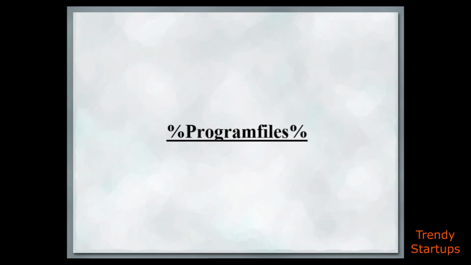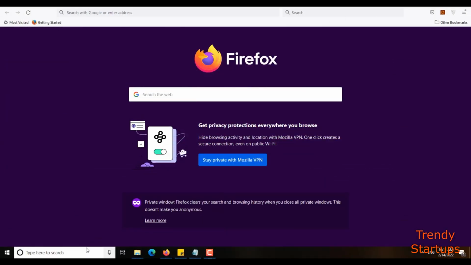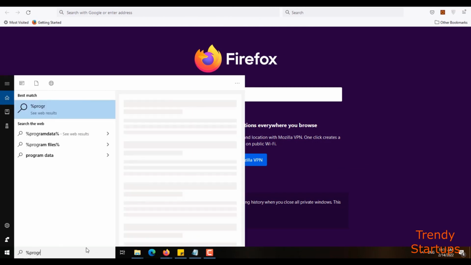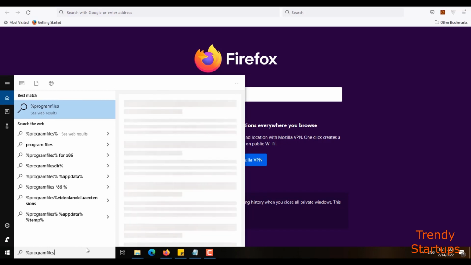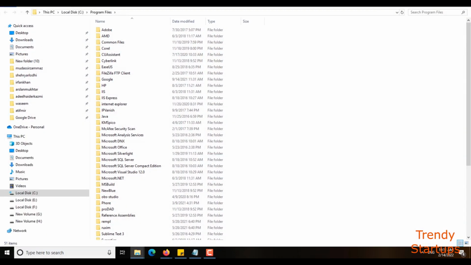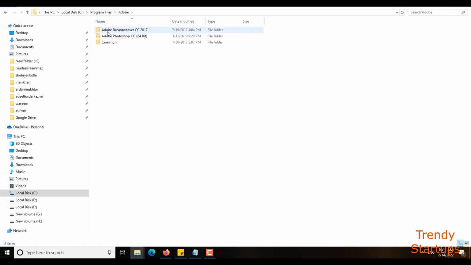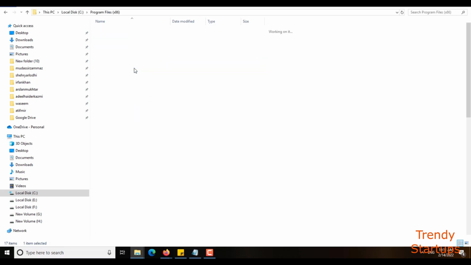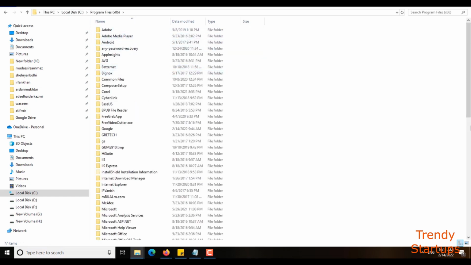Now we will delete the remaining files of the software. Go to search bar, type %programfiles%, open the program files. If you find any folders of the program which you just uninstalled, just delete them. If you are using a 64-bit system, then go to local disk and click on Program Files x86. If you find any folder related to the program you uninstalled, just delete it.